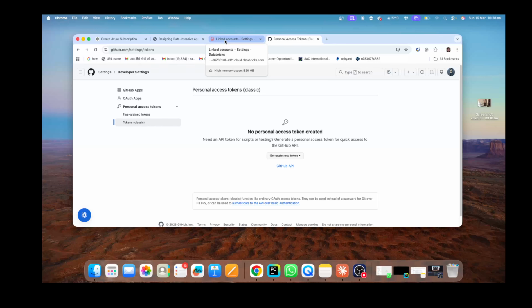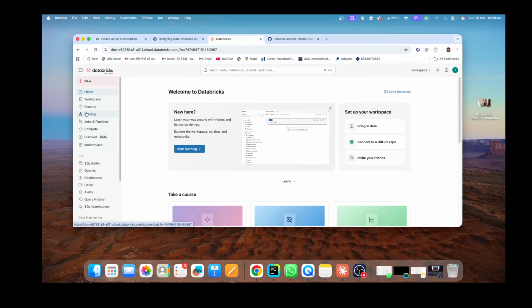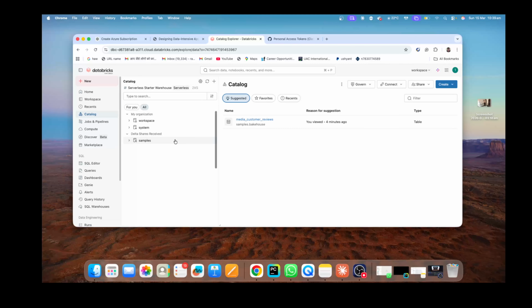The whole purpose of me connecting with GitHub is that I want to keep my code in GitHub and pick up the code from there and apply it onto an existing table within the catalog, then do the transformation and create your silver table as well as gold table, and then further create views which can be used for your dashboard.